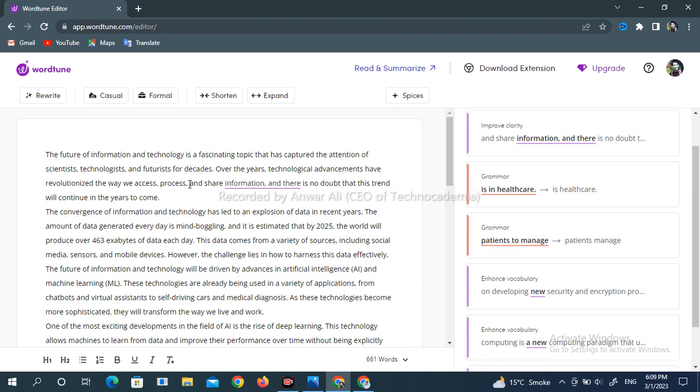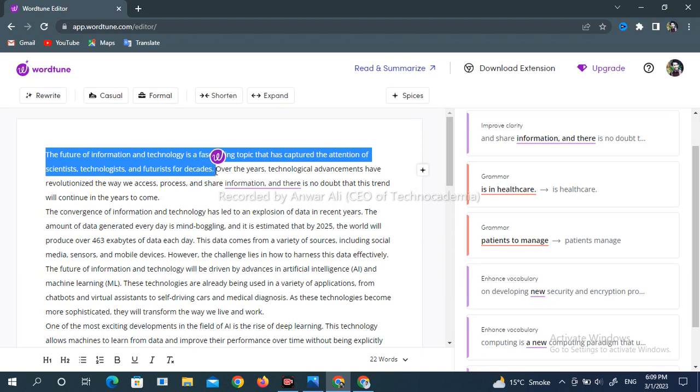And here, if you want to rewrite this paragraph or this sentence, you can shorten this sentence, you can expand this, you can change the tone to formal, or you can tell Wordtune to rewrite this sentence for you, or this whole paragraph or this article, in the upgraded version. You can select the whole article and just tell it to rewrite, or make it formal, or make it a short article, or expand and things like that.